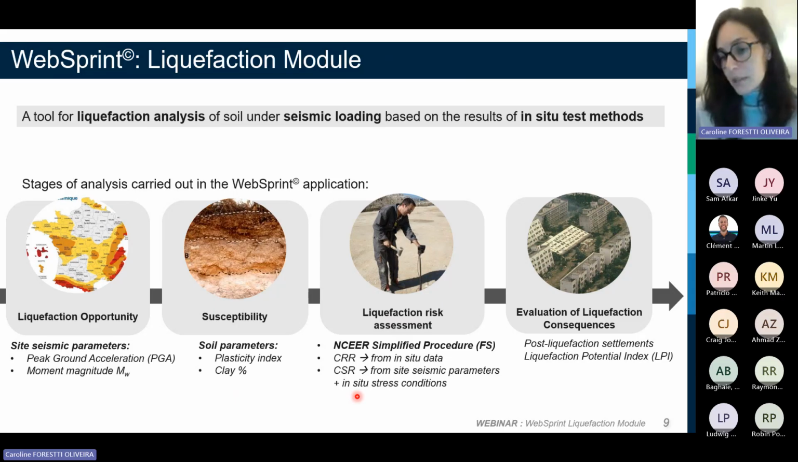For that, we'll be estimating settlements. As I told you before, we apply different relationships proposed by Ishihara, and then we'll be calculating the overall parameter, which is the liquefaction potential index.